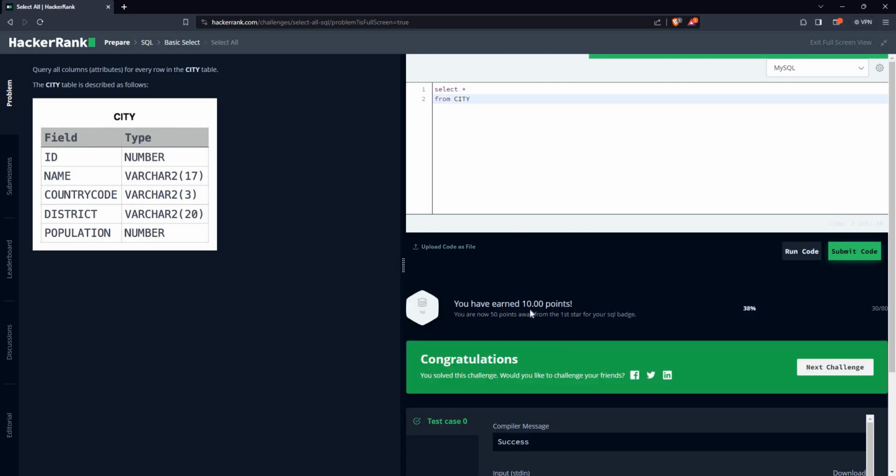We have earned 10 more points, right? Look how easy this is. It's just like a game you are playing. You don't have to do anything. You don't have to set up any database. You don't have to set up any IDE or anything, right? There is one question, one place to write your code, and it will automatically check everything for you. This is like a game. Now let's move to the next challenge and see what it is.